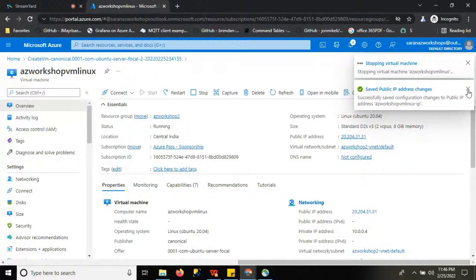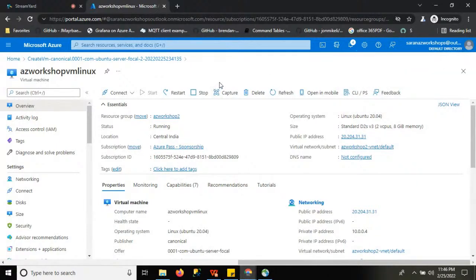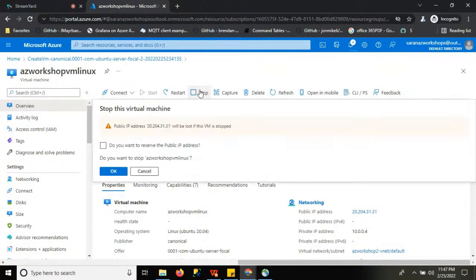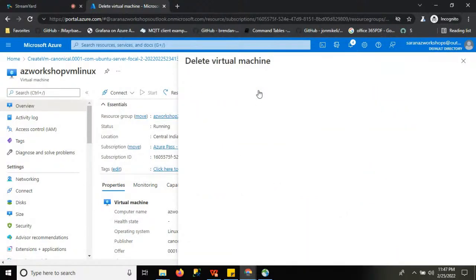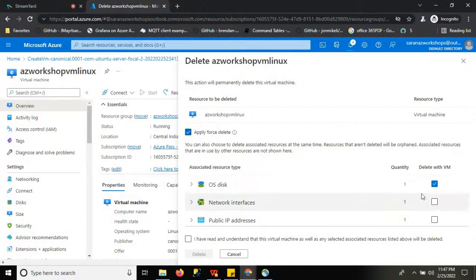So I have stopped my VM since I completed my work in it, which would not incur much money apart from the storage devices and the reserved public IP address. But if I do not need that also, I can delete this VM, which will ask you to apply force delete, and it will ask whether I need to delete the network and public IP address associated with this particular VM. Okay, so I will select all the things, and I am going to delete this VM.